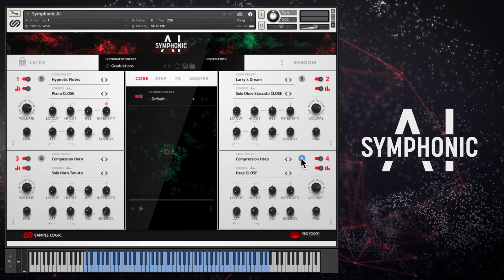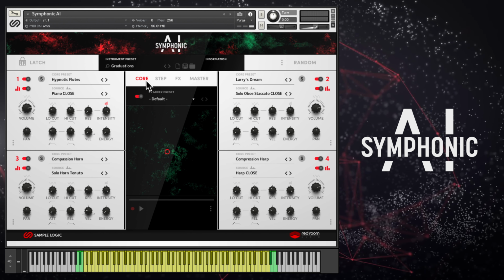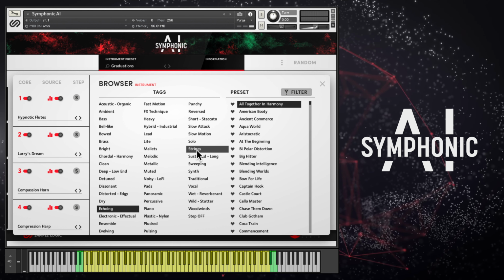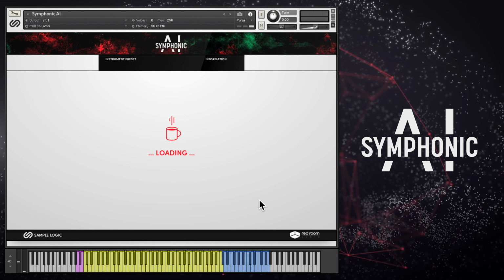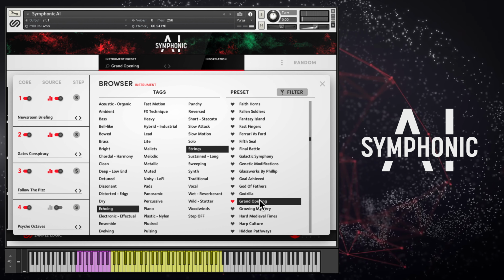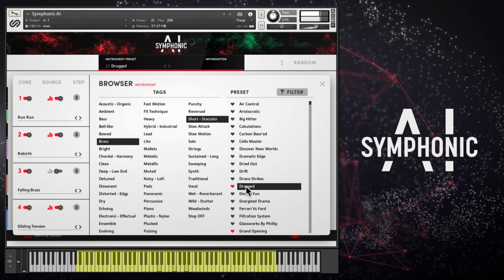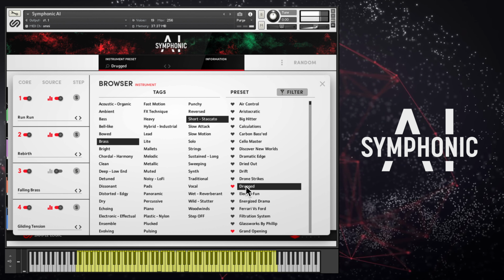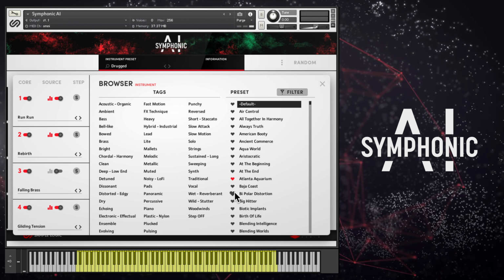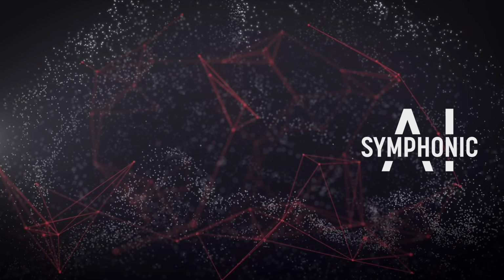To start exploring, the main instrument browser at the top in the core window should be your first point of call. Click here to open it. From here, you can browse the presets by scrolling up and down, or you can choose one or more tags and filter the presets. Click on the little heart next to a preset to favourite it, and these selections will be remembered even if you close and reopen Symphonic AI.